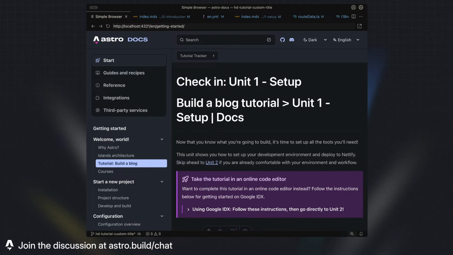This is Astro Starlight indeed. Astro Docs is using itself to dogfood Starlight. So this is what this could look like. I think that looks really self-explanatory. Build a blog tutorial, unit 1 setup.